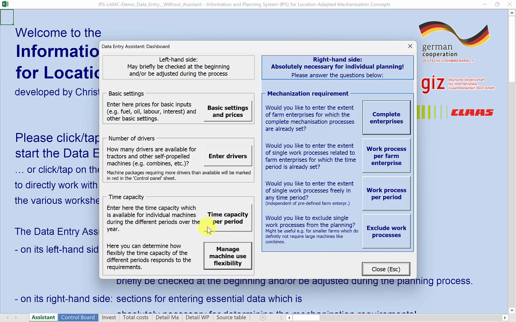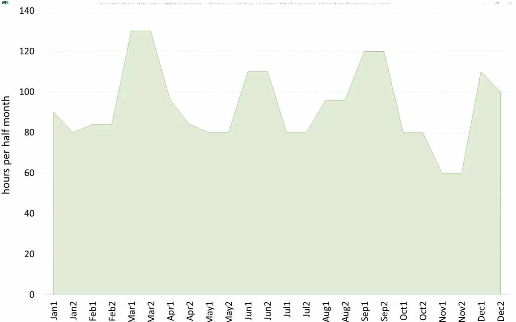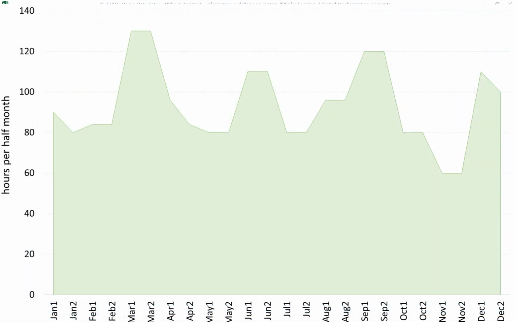The easiest way to explain what is behind this is to look at the time capacity calendar over the year. So if I click there, I get a tabular form, but it's much easier if you look at this in a diagram form. The green area that you see is visualizing the table that is still displayed in the background. It shows the working hours that are available in each and every half-month period over the year from January first half to December second half.